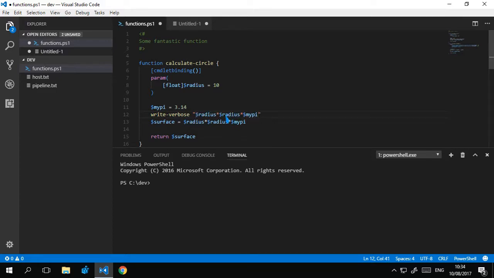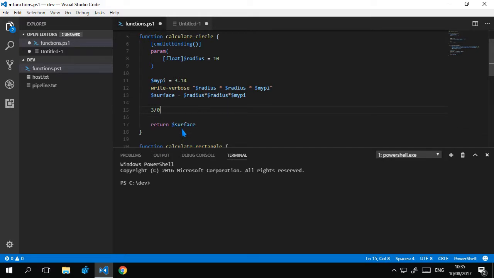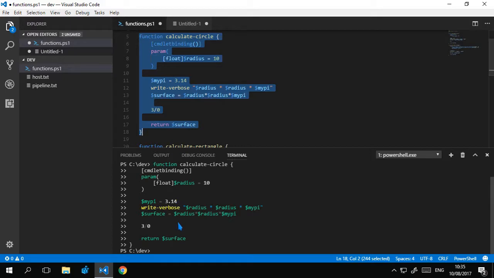So let's write Write-Verbose, and then "the calculation is", and then mypi multiplied by radius, and then multiplied again by radius. Also, what we will do now is add an error. So we'll add 3 divided by 0. 3 divided by 0 for sure is going to yield an error because you can never divide by 0. And you'll quickly see why I added that error in the code.